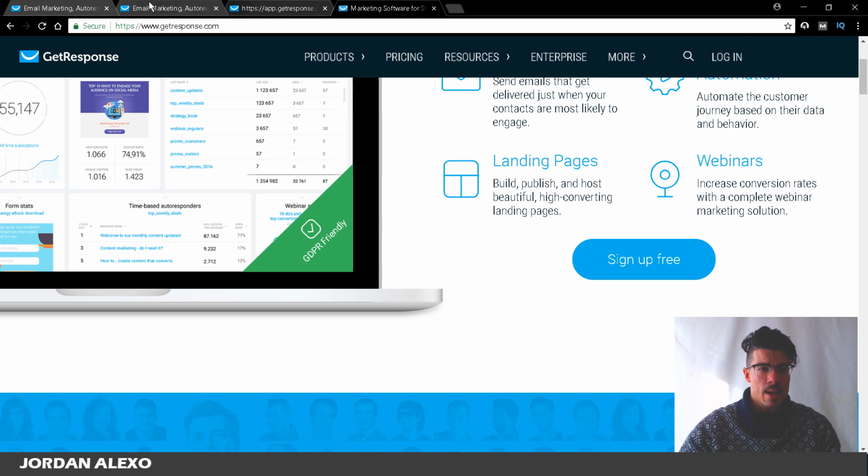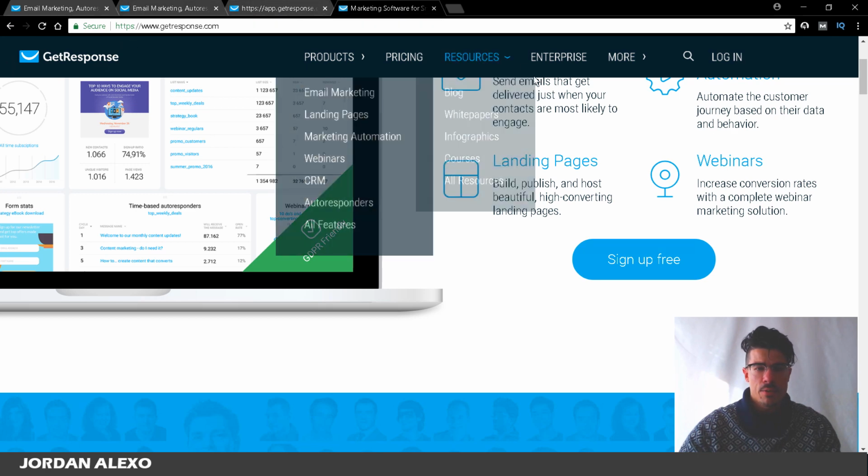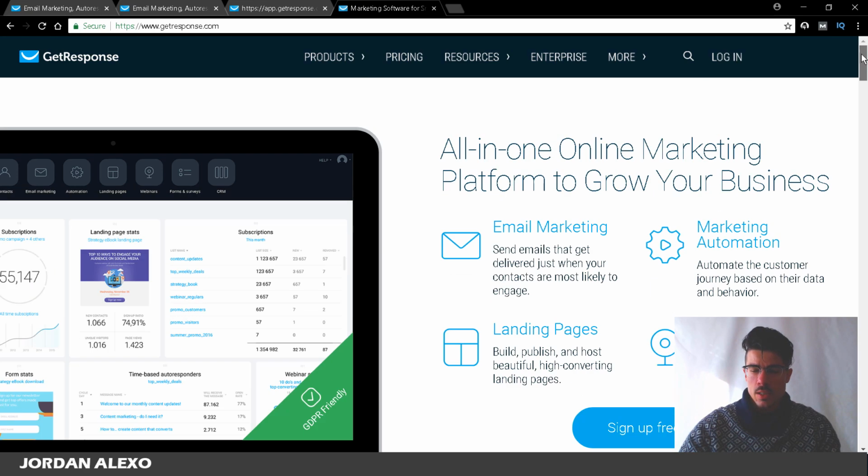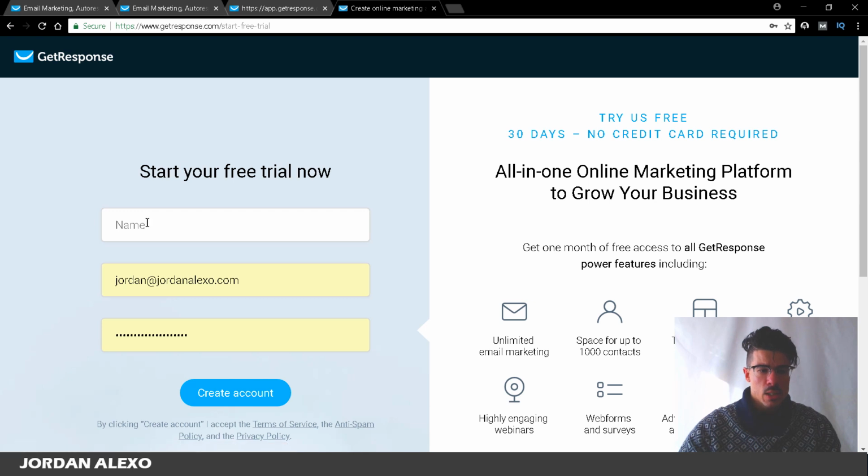And as you can see, they have a pretty clean interface. The options are clear, easy for you to use. Just go to their website and you can sign up over here for a free account. Just fill in this information. It's pretty straightforward, and create an account with them so you can start using your first month, your 30 days completely free.